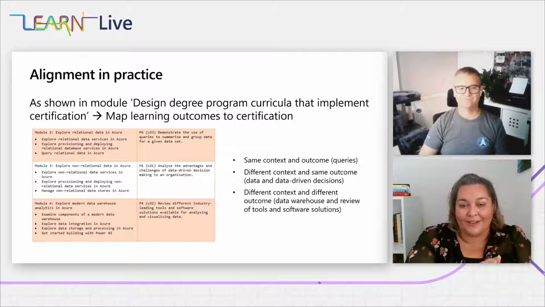So that means the Microsoft curriculum and the assessment criteria in front of you are both shared. In some instances, though, there is a difference in context. However, the same outcome can still be achieved. In the example for Module 3 here, students are expected to do this.